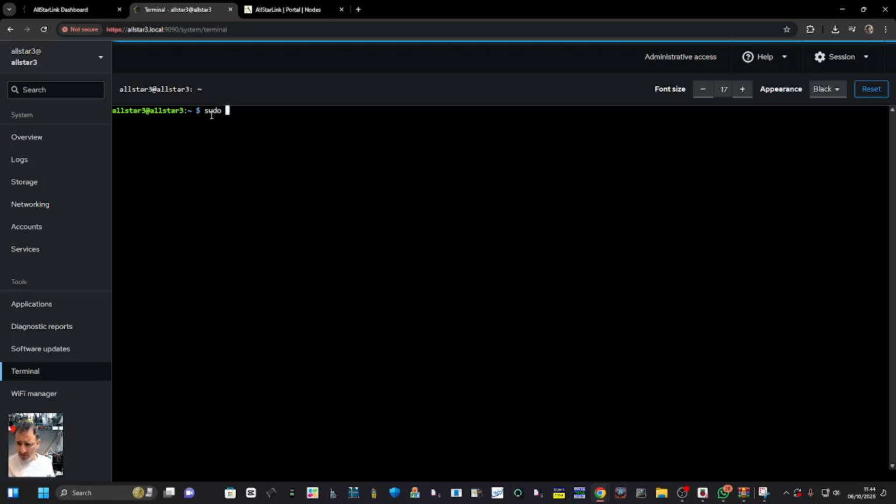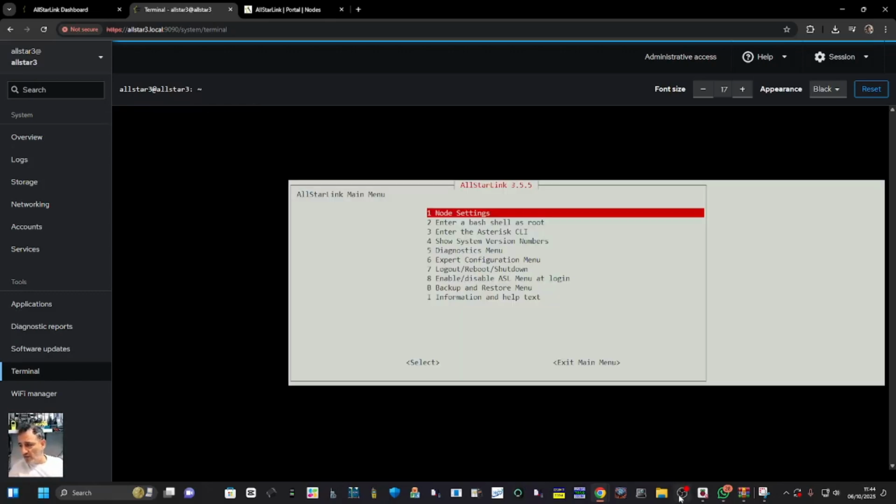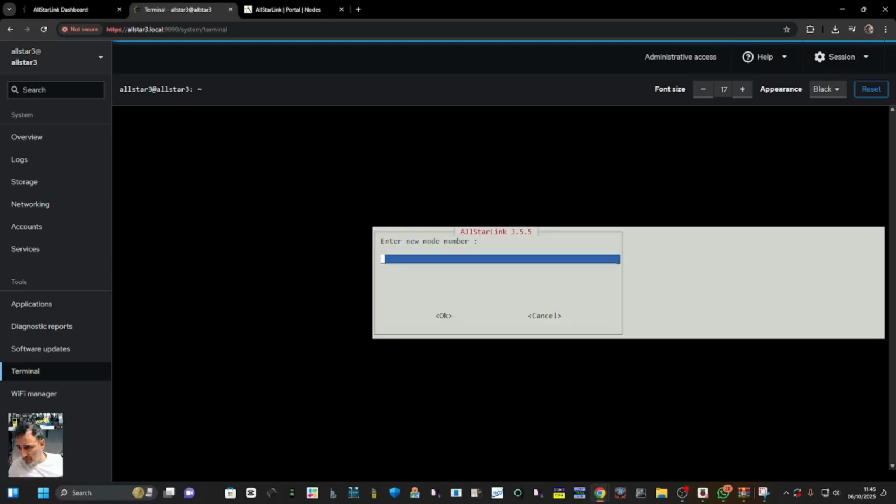Sudo space asl-menu. That's ASL, Alpha Sierra Lima, a flat line in the middle, then menu, enter, and you get to this page here. We're going to hit number 1 on my keyboard. Now we have to select it, so we go up and down, and then we have to go enter to number 1, AllStar node setup, enter again.